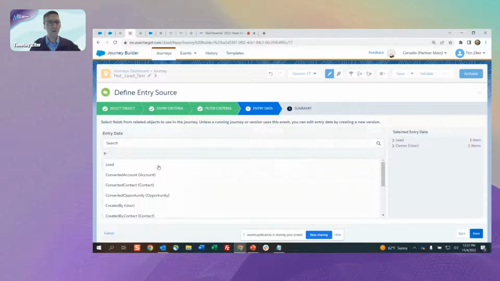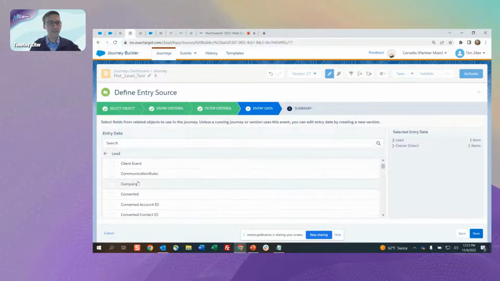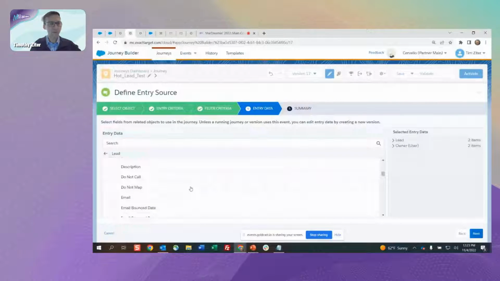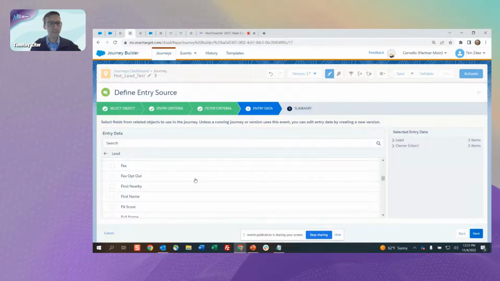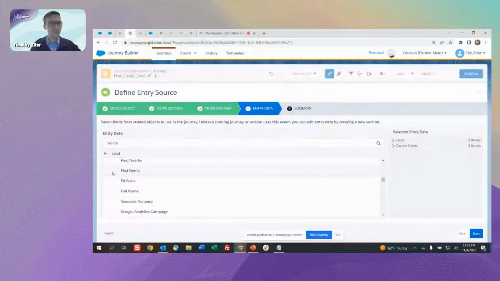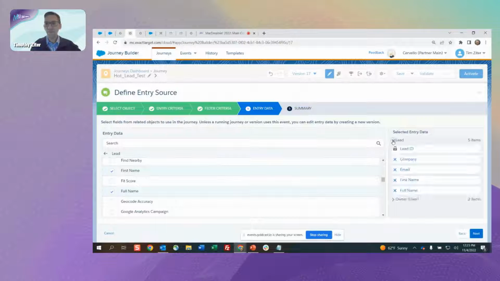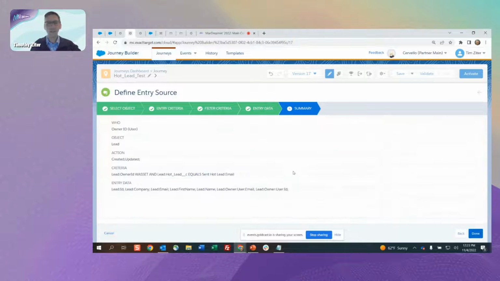And then the last part is how to select all of that great data that we're looking to personalize in the email itself. For instance, we want to bring over the company name for that lead. We want to bring over the email address in case that rep wants to reach out by email. It's simple, easy, just to click. Here's first name, full name, and then you can see those fields that you're selecting being populated here. Let's select next.